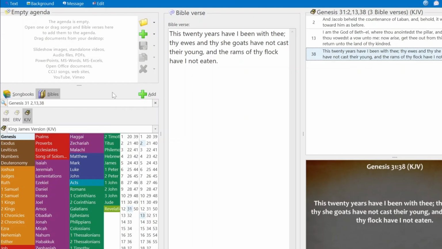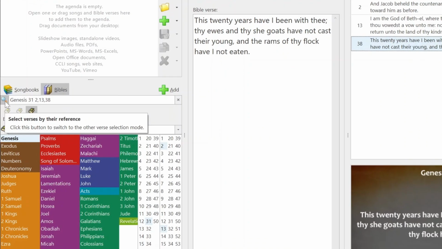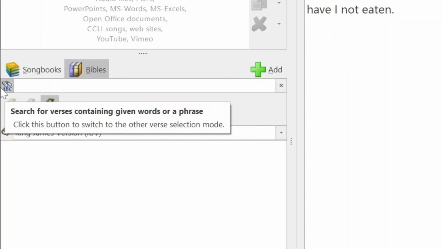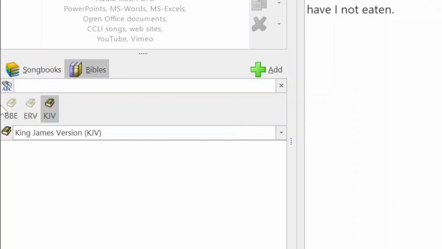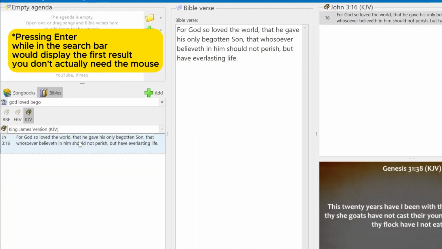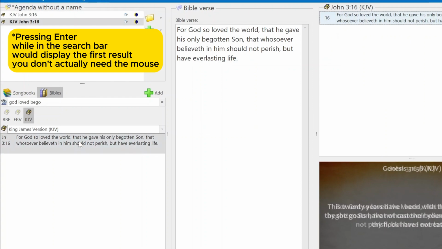Now, if I want to search just like I did with EasyWorship, you would need to go over here and switch to searching by giving a word or phrase. There's no shortcut for this, unfortunately. It'd be nice if there was maybe a little shortcut, Control Shift something, but not a big deal. Now this works the same way as EasyWorship. Just type a few words in the book, and it will bring it out. So maybe God loved, begotten, and then that's that. And then I will need to press enter on that to display it out.